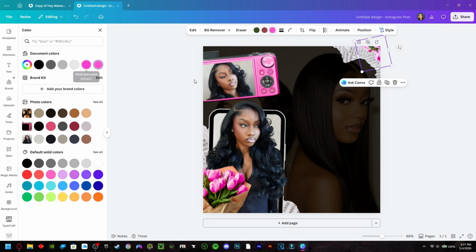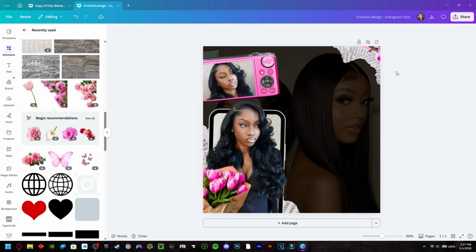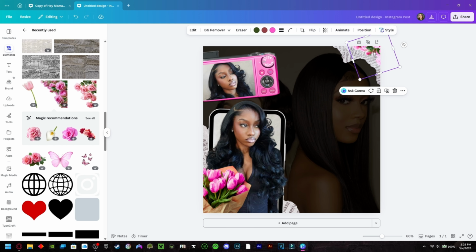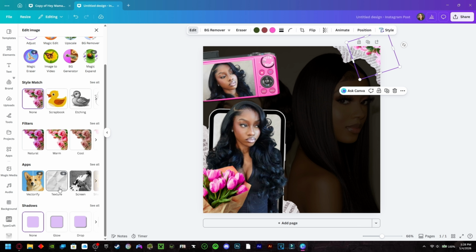And then I'm just going to edit the colors like we did with the bouquet. So I'm just clicking on it and then clicking the colors and then you can adjust the colors as well. Another thing you can do is add a shadow. And so you can click on the picture and then click edit.